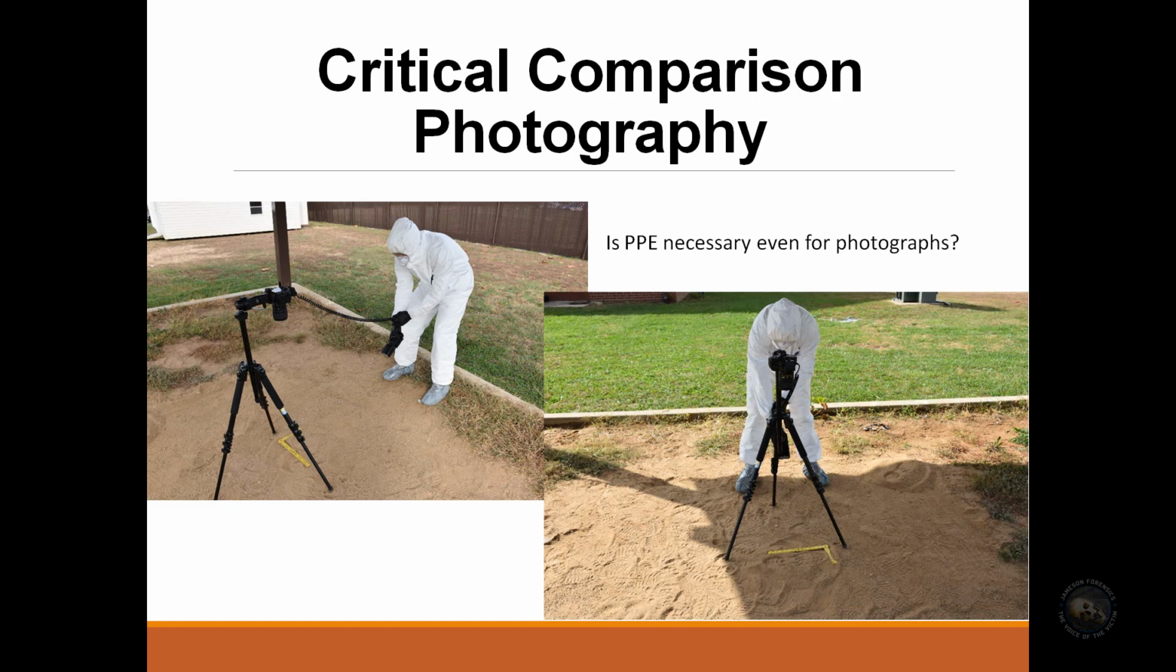So here it is. Is PPE necessary even for photographs? And the answer is absolutely. Please, please wear PPE even though it's hot, it's cold, it's uncomfortable. You might think it's unnecessary, but you do not want to cross-contaminate your scene.